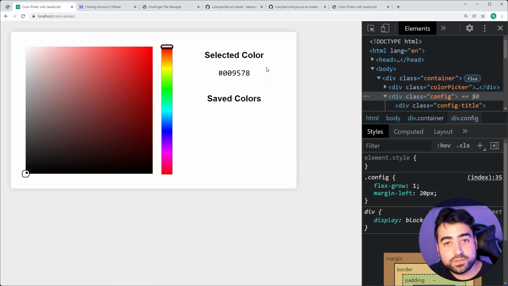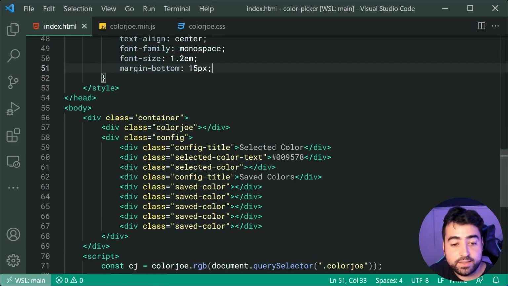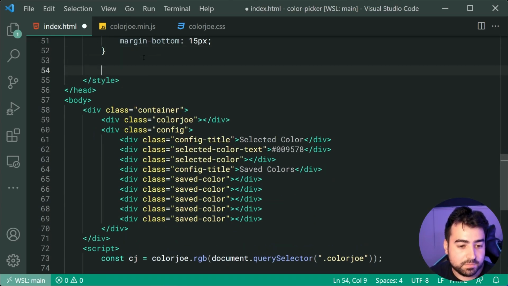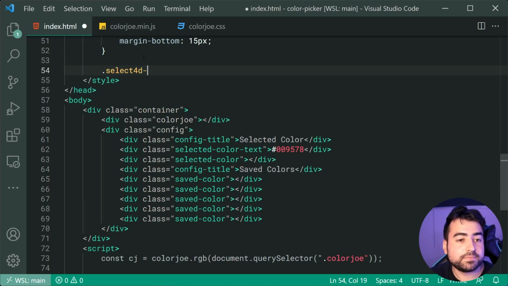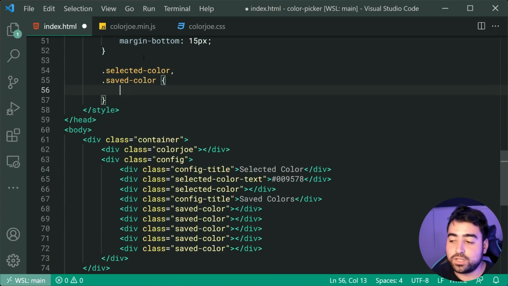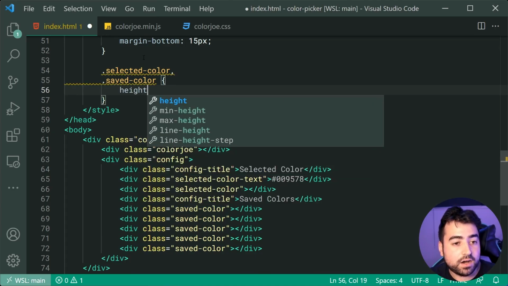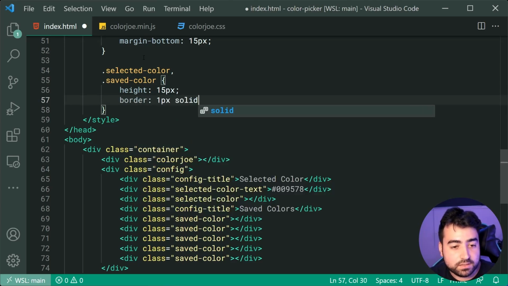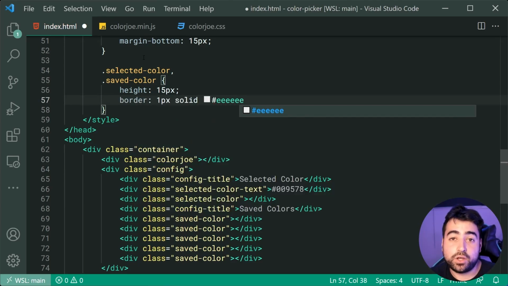So of course, looking not too bad so far, but we can move forward with styling up now the selected color and the saved colors. So those colorful rectangle divs to show us the saved colors or the selected color. So for this, let's target both the selected color and the saved color classes. So for these two, we're going to give it a height of 15 pixels as well as a border of 1px solid and then triple E for a light gray.